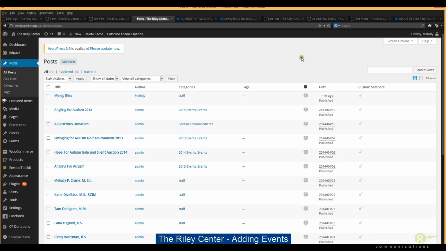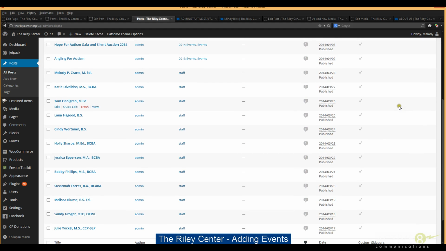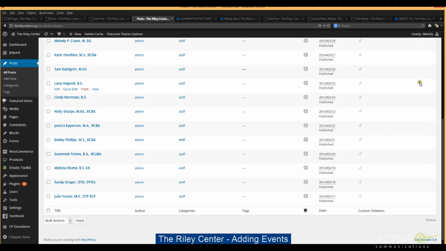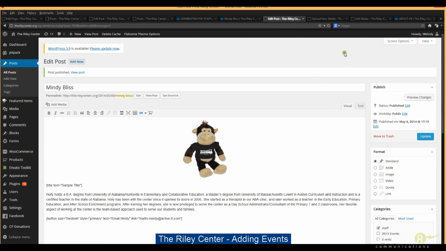Since the most recent picture shows up first, the date that it's published is going to show right here. If you scroll down, you will see that I posted Melody's on March 28th, and then the 27th, the 26th, the 25th. Really, I did these all on the same day, but I changed the date so they show up in that direct order. Since I am the newest staff member, the last one is going to be Julie, and her date posted was 3/17. So I need to change my date to 3/16, so that I'm the last one to show up.